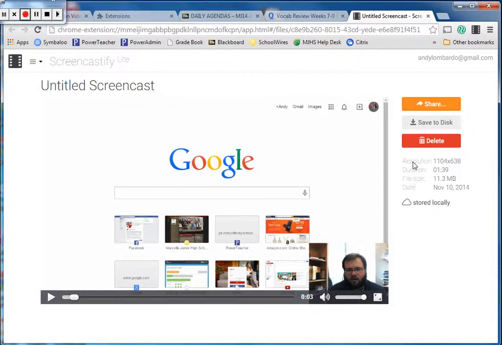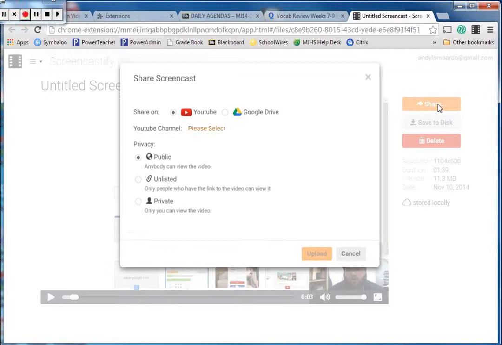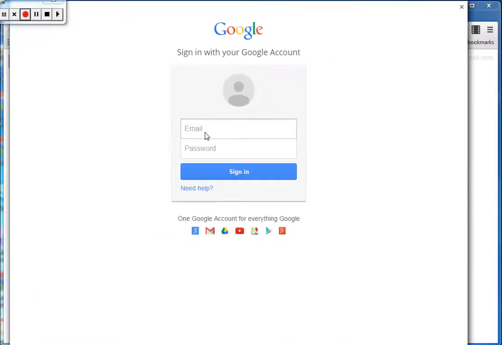One of the cool things about this is if you have a YouTube account, if you click on the share button and pick YouTube, you can do either a public or an unlisted video. If you do an unlisted video, that just means that you have to have the link to get to that video, so it's not searchable on YouTube. So you can pick YouTube. I'm going to pick public. I have to pick my YouTube account here.